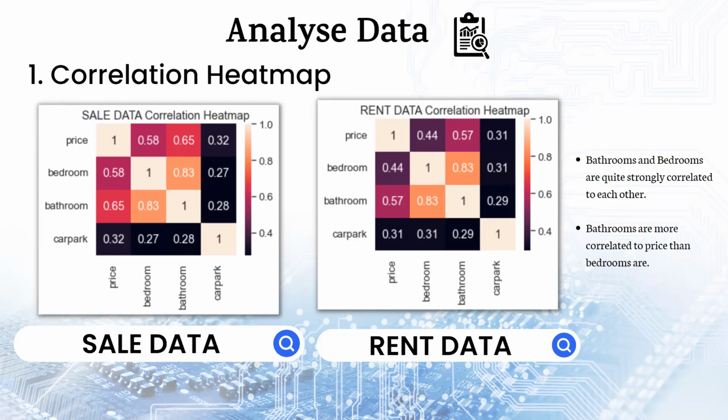That's kind of wrong. But what kind of surprised me was that the correlation between a bathroom and price is higher than the correlation between the bedroom and price.